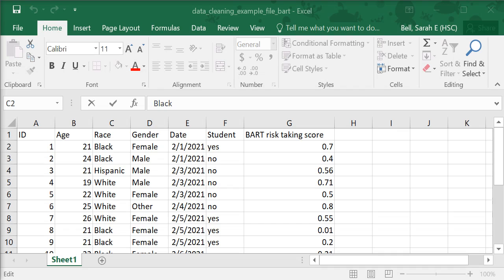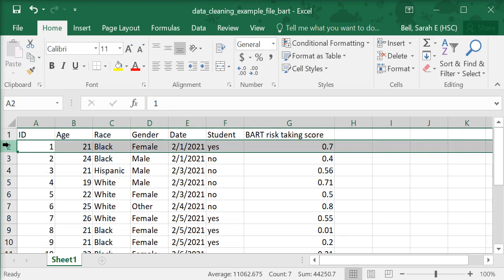Here you see an Excel file that is a typical raw data file. When we talk about data cleaning, what we really mean is turning all the words into numbers so statistics can be performed. The scope of this video consists of a data structure where there's one participant per row.